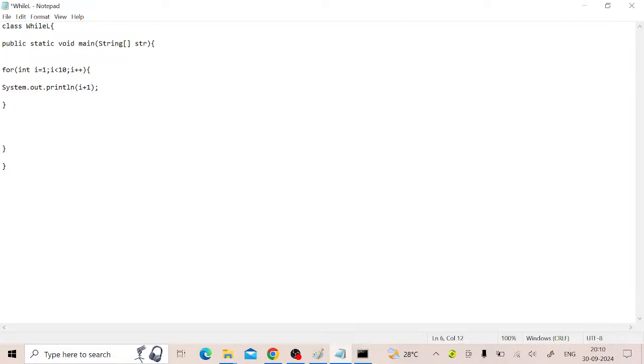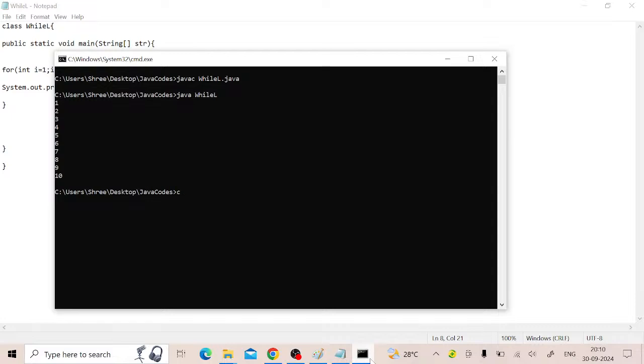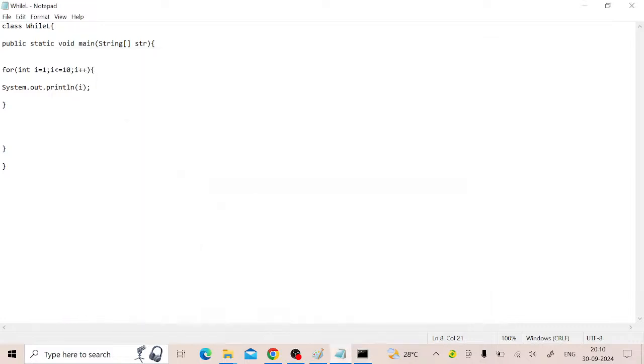Right here make i equal to 1, less than or equal to 10, and just leave i here. Control S. CLS. Java while. So 1 to 10, it's also working. Okay, fine. Any other thing we can do? So it's your mind, your practice. It's like math. Any steps you can put, but the output should come like that. That is the main thing.